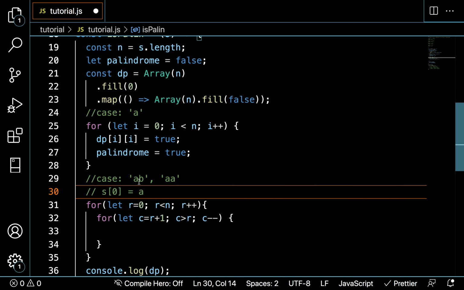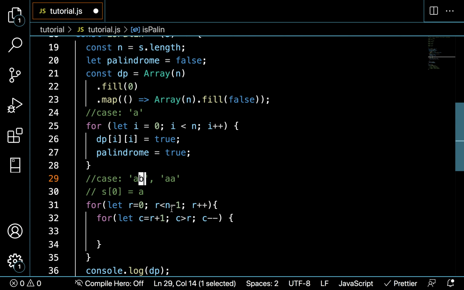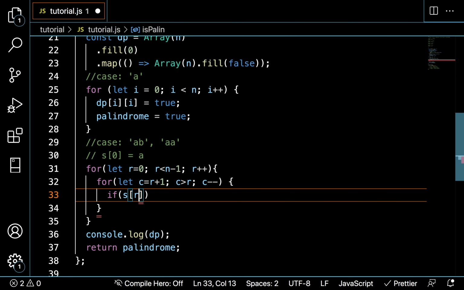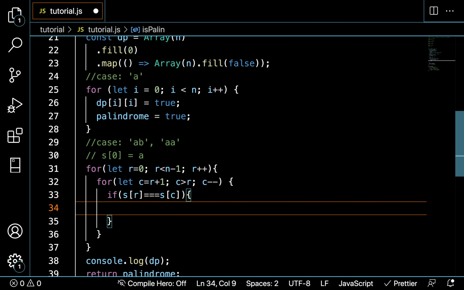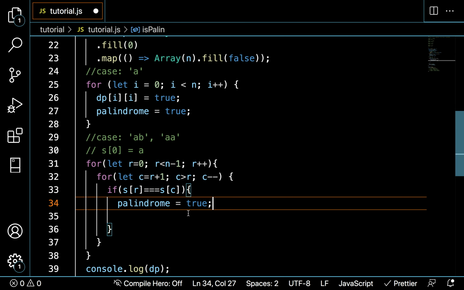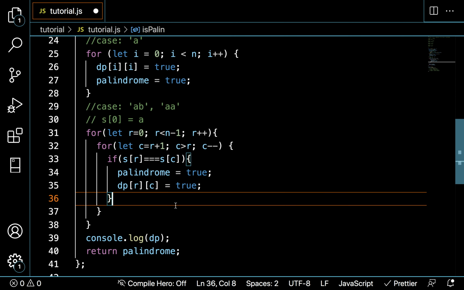But we do not want C to go past 1. So in that case, this should be N minus 1. Because if N is 2, 2 minus 1 is 1. So R would be just 0 alone. So R is 0 and then C will stay here. That's it. So then we'll just check both. So let's see how this works. And then we'll say if S of R equals S of C, if this is true, then palindrome equals true. And then we can say dp of R and dp of C equals true. So we're just filling out the array. That's what we're doing here.